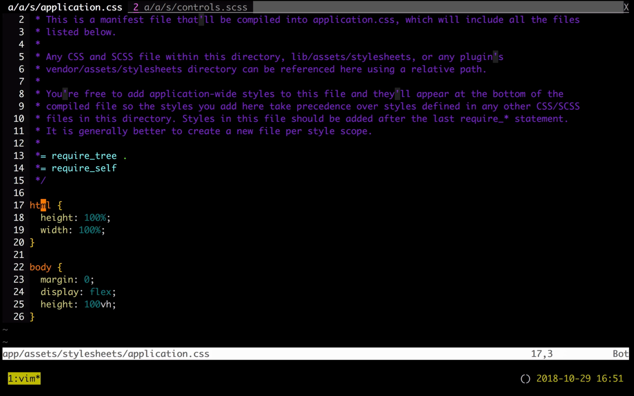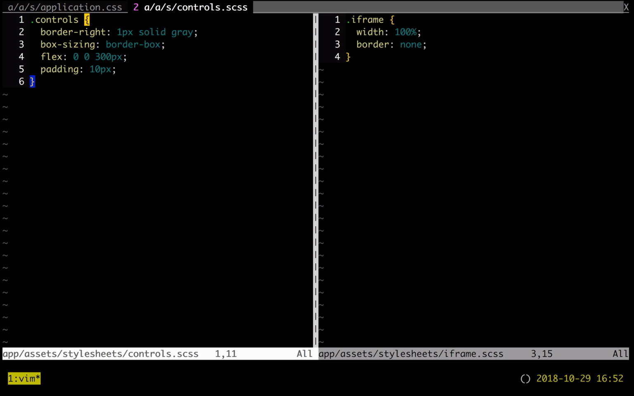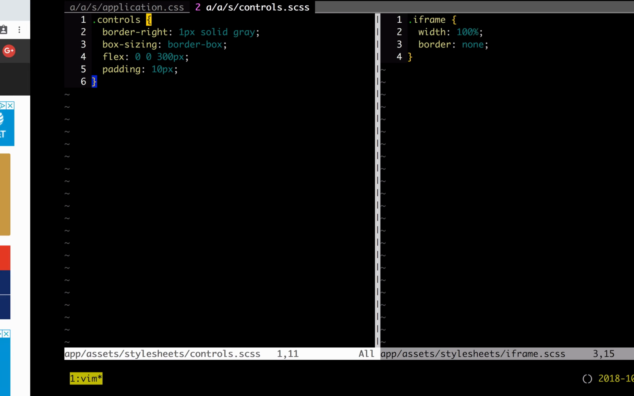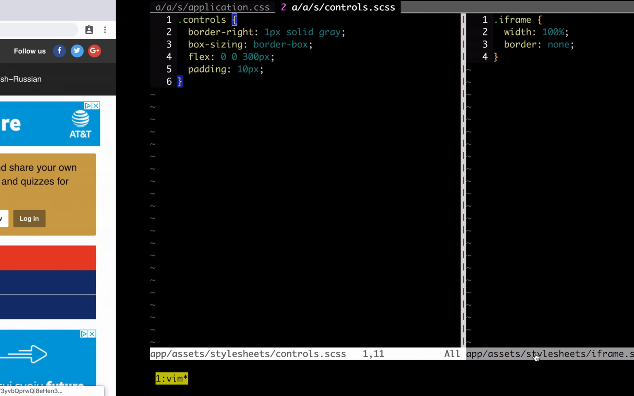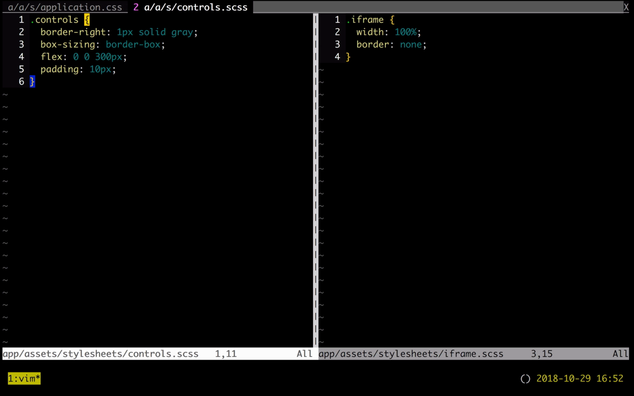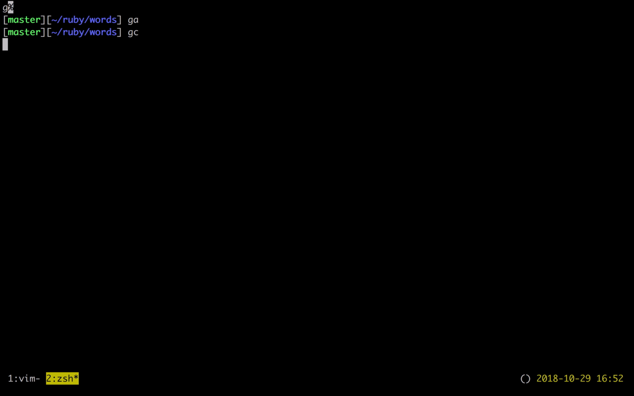This is for the HTML and body elements. It's pretty simple. As I said, I'm using BEM, so I have one file for each block, and I have two blocks. One is called controls, the other one is called iframe. And the CSS for them looks like this. This is for controls, pretty simple, and for iframe. Let's commit our changes.